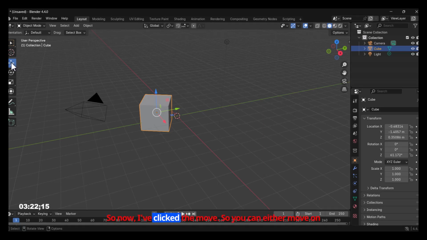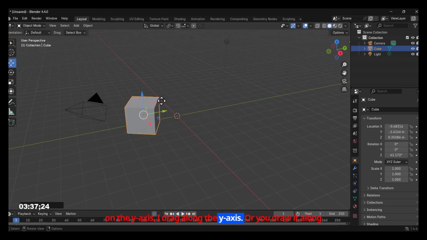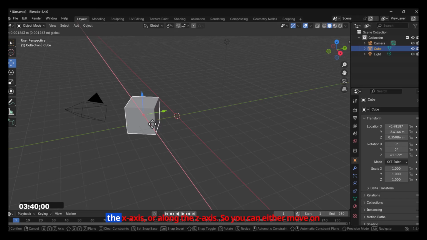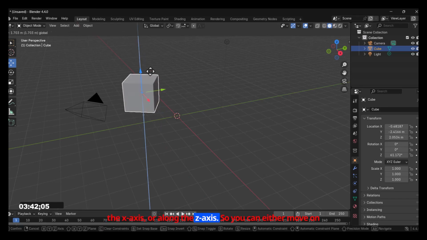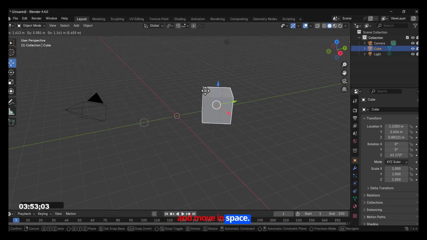So now I've clicked on move. So you can either move on any of the three important axes, the X axis on red, the Y axis on green, and the Z axis on blue. So if I want to move on the Y axis, I drag along the Y axis, or you drag along the X axis or along the Z axis. So you can either move on any of these axes. And if you want to move in space, you can come towards this white circular portion and move in space.